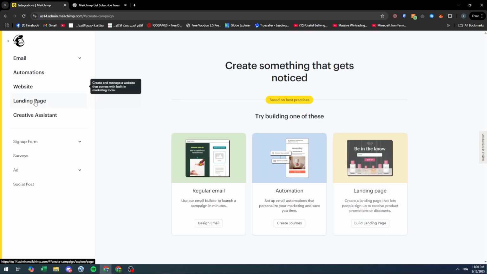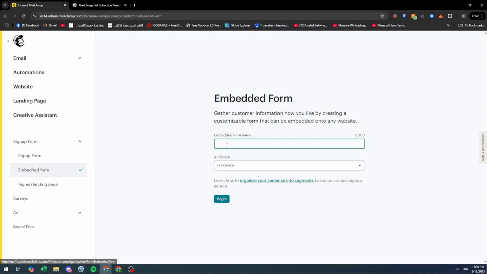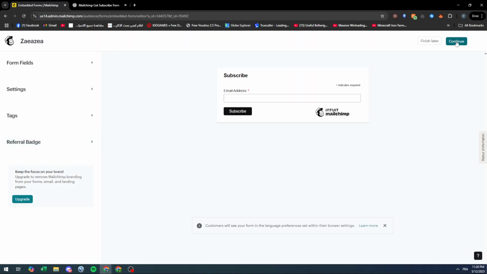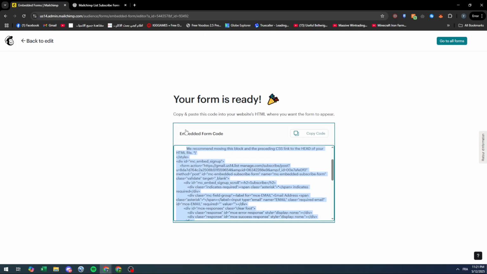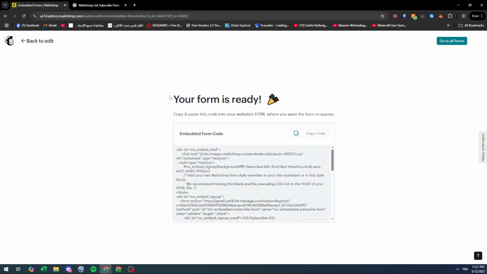The other way is by getting the embedded code. For example, if I created a sign up form and I want to get it as embedded code, there it is, just as I have made it. The code is here, so I can copy it and paste it in my HTML code in my website. And with that, you could have the website or the design that you have made within Mailchimp added to your main website.